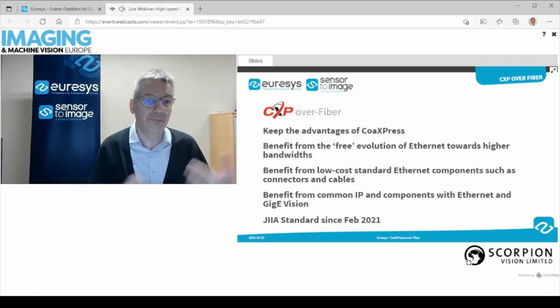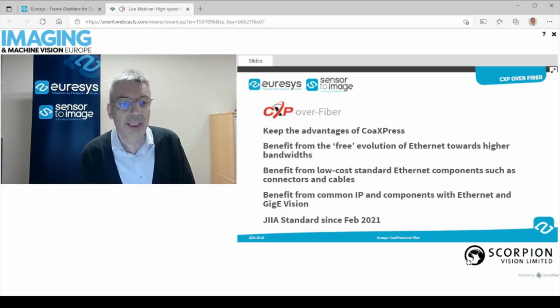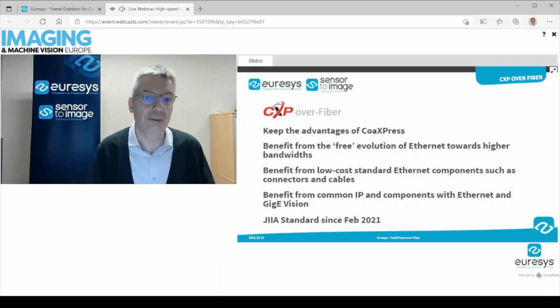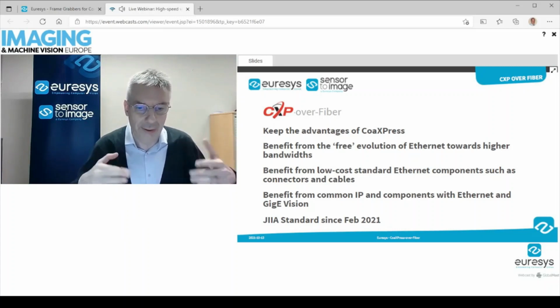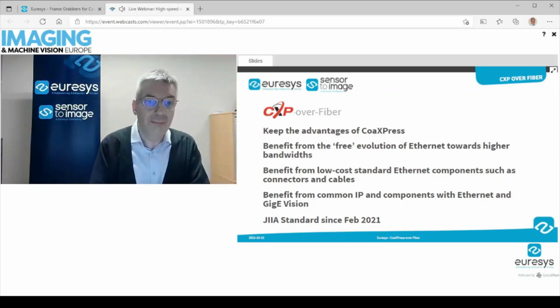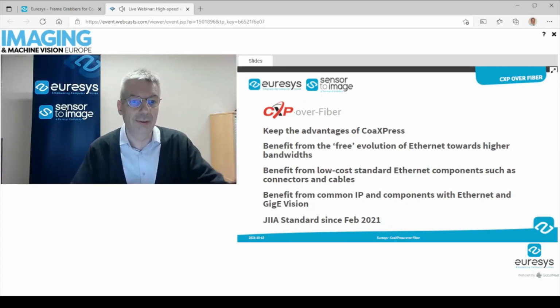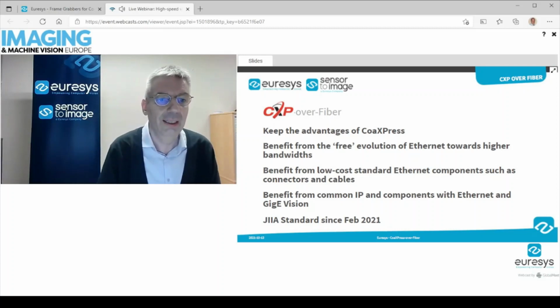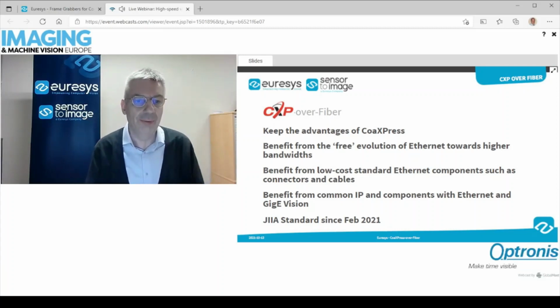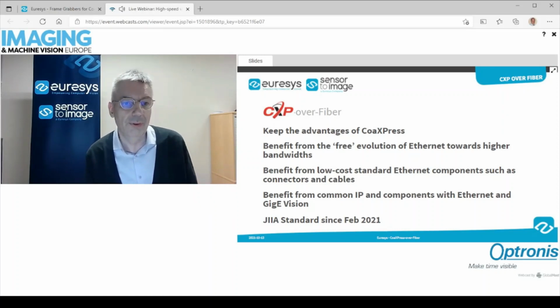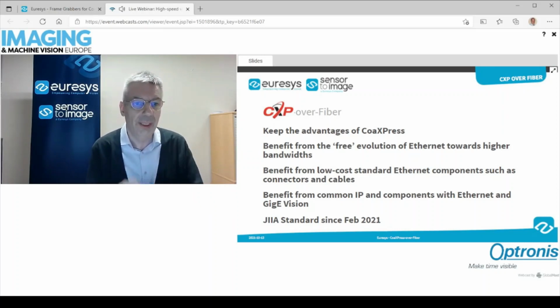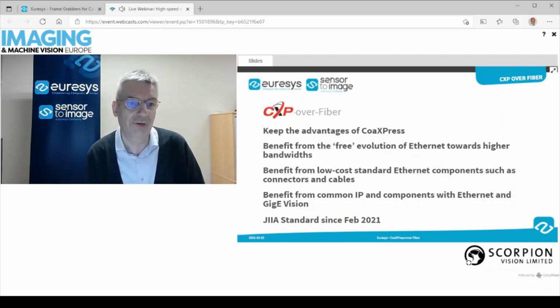With CoaXPress-over-Fiber, we are keeping the advantages of CoaXPress. So everything Patrick has talked about, I'm thinking about the triggering of the camera, sending data to the camera, the downward upstream channels, the fact that we use a frame grabber to unload the PC, very low CPU load. All these advantages of CoaXPress remain with CoaXPress-over-Fiber.